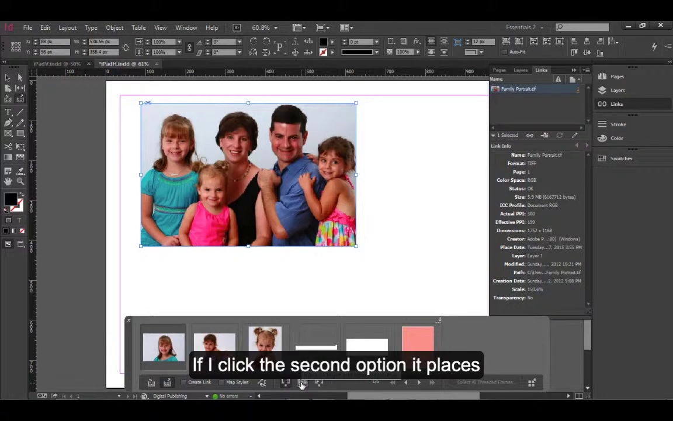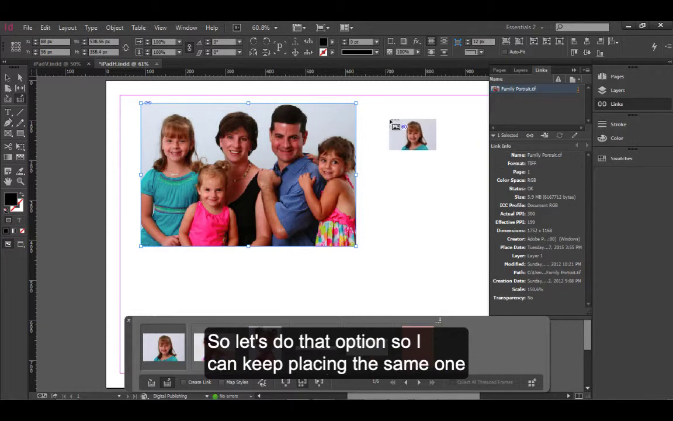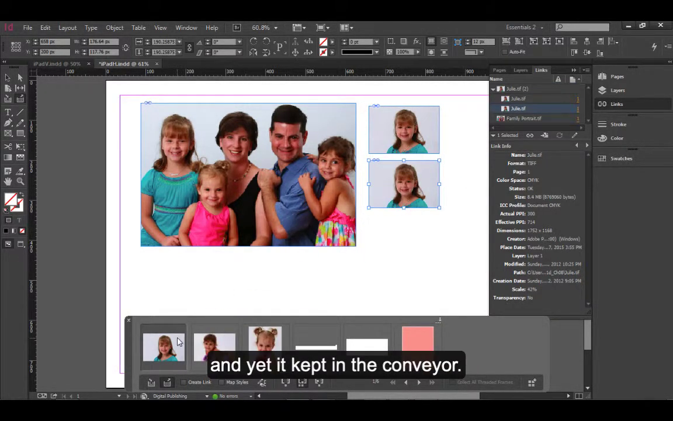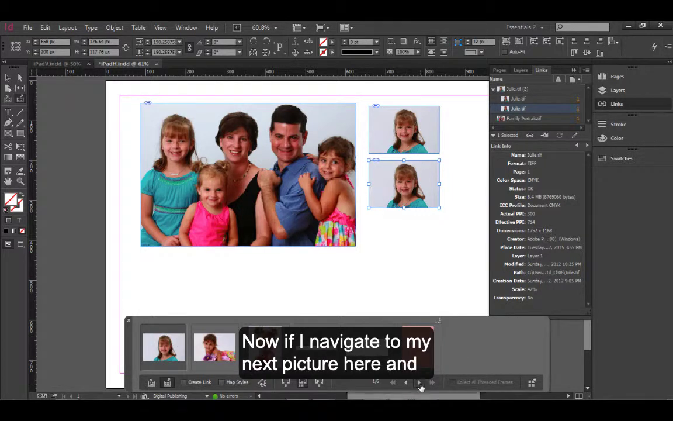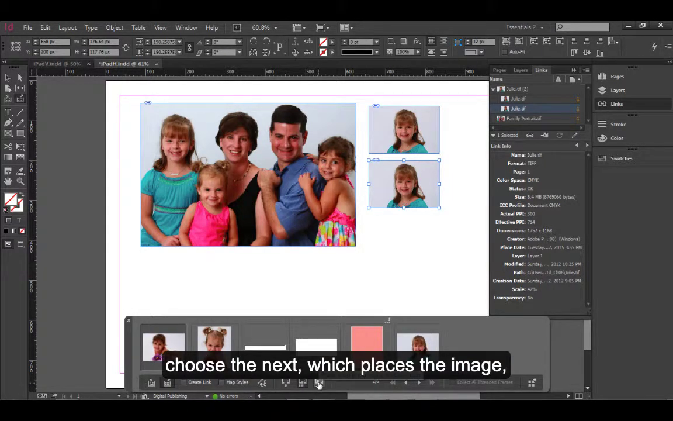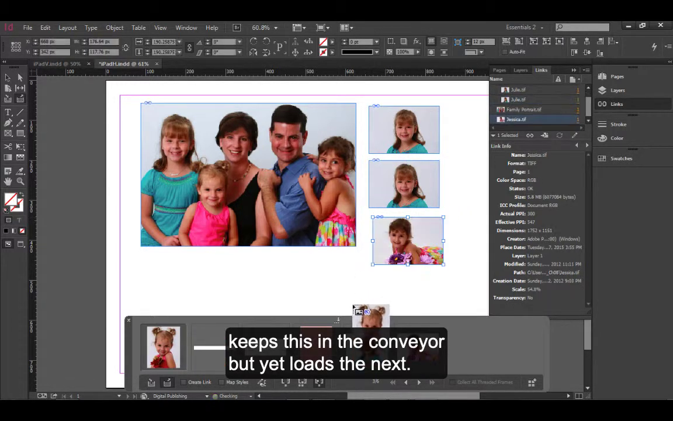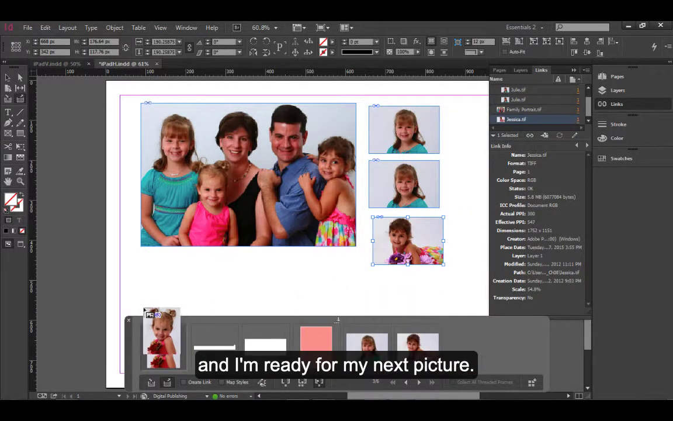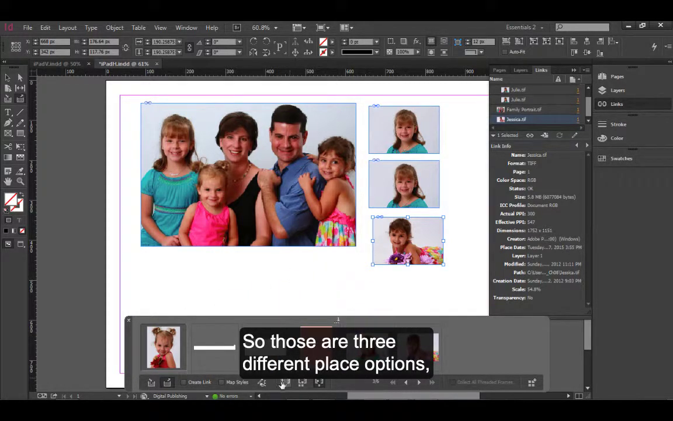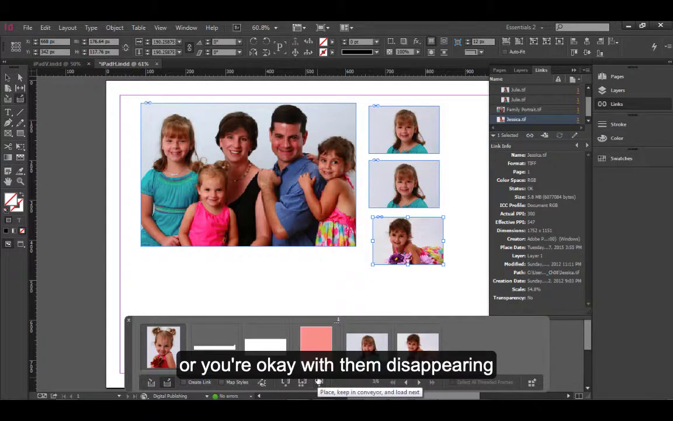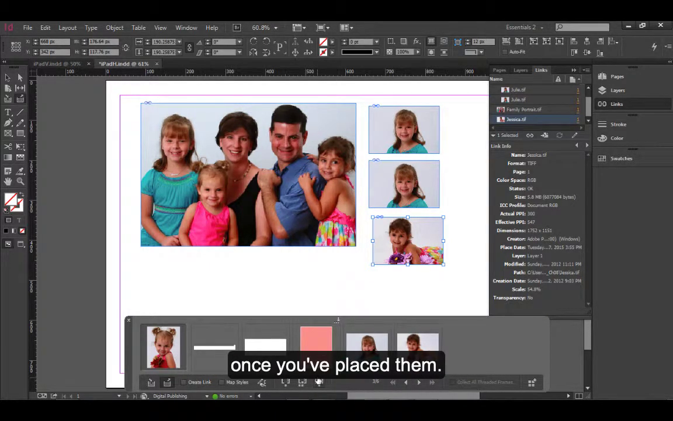If I click the second option, it places multiples and keeps it in the conveyor. So let's do that option. So I can keep placing the same one, and yet it kept it in the conveyor. Now if I navigate to my next picture here and choose the next, which places the image, keeps this in the conveyor, but yet loads the next. Okay, so it's still there, it cycled to the back, and I'm ready for my next picture. So those are 3 different place options, whether you want them to stay in that conveyor or you're okay with them disappearing once you've placed them.